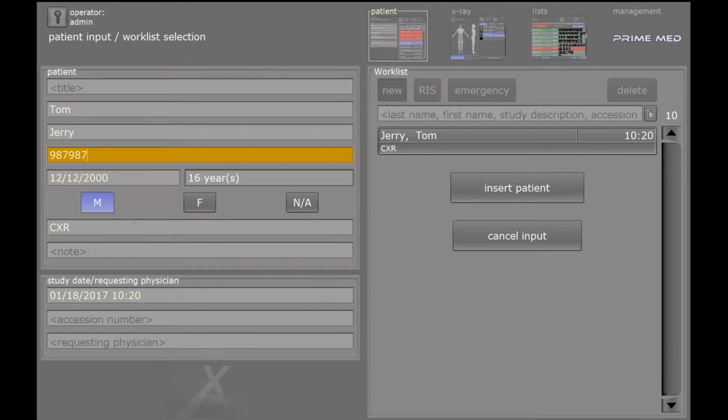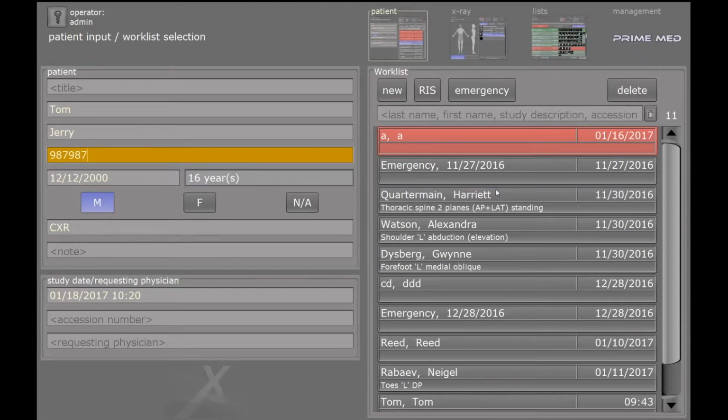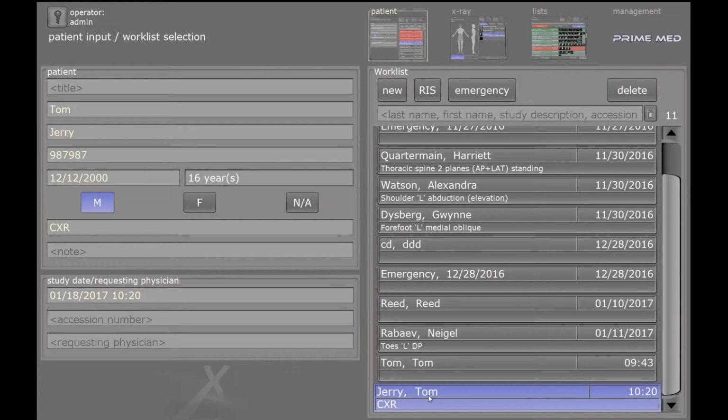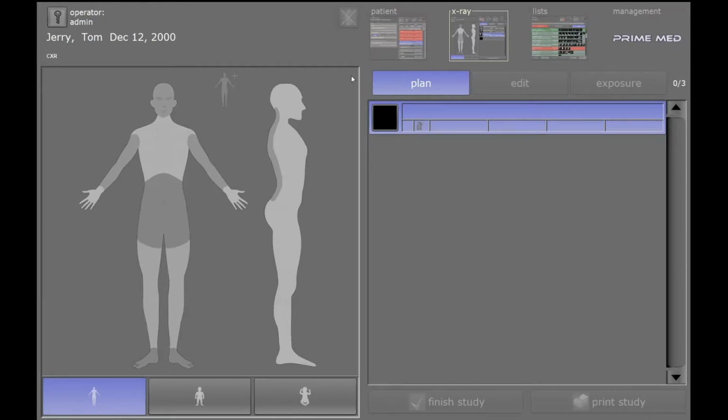So when you're finished, you have all this information right here. You can see there's also a place for a session number, requesting physician, and what you would do is you would just insert that patient, and now it's in your work list. So we can come here, and we can look for Tom Jerry, as I did, highlight him, and then click on X-ray. Here at the X-ray, you have 3 separate places. You make your plan, you can edit the plan if you need to, and you make your exposures.